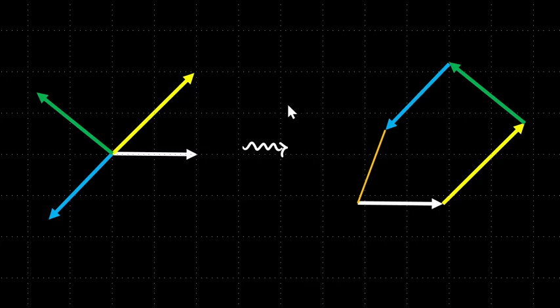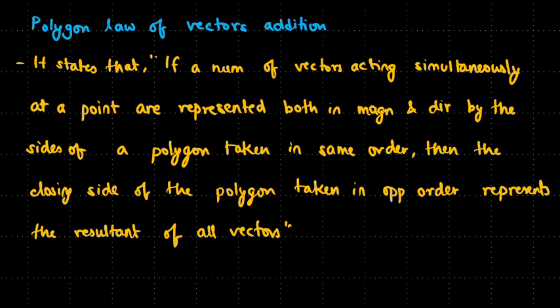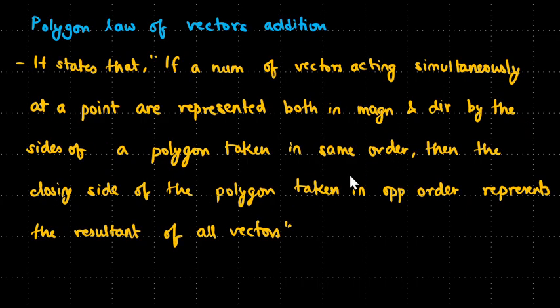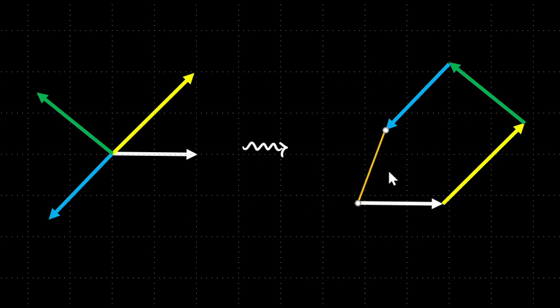So we made a polygon and taken in the same order, which means head to tail. If you're walking, you're not changing the direction. So think of a man. He goes from here to here, here to here, here to here, here to here. Since the arrows point in this forward direction, he's not coming back in any of the cases. So now, also here, the closing side of the polygon taken in opposite order represents the resultant of all vectors. So it has to be in opposite order. A person goes from here, here, here, here, here, but it's not going to go from here to here, but rather it's going to go in the opposite direction.